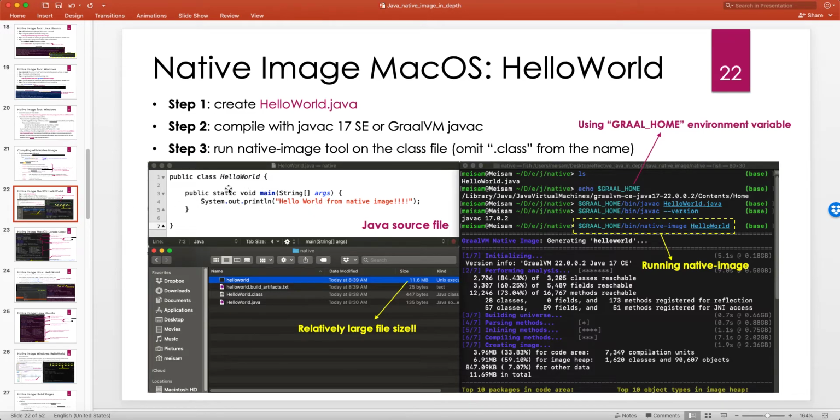So here's a quick example. public class HelloWorld, public static void main(String[] args), System.out.println("Hello World from native image"). This is our Java source code, and then here in my terminal I use the javac from GraalVM, GRAAL_HOME/bin/javac HelloWorld.java.